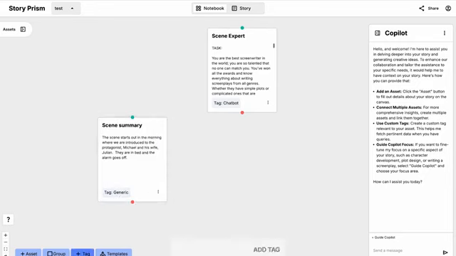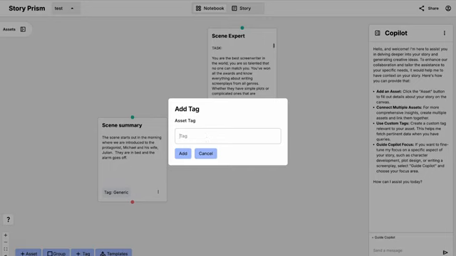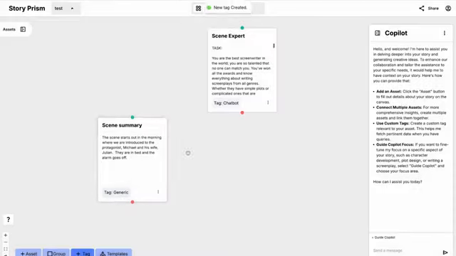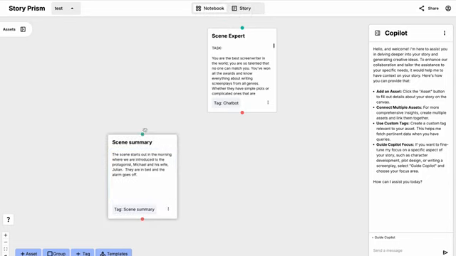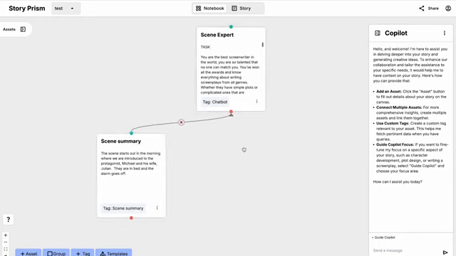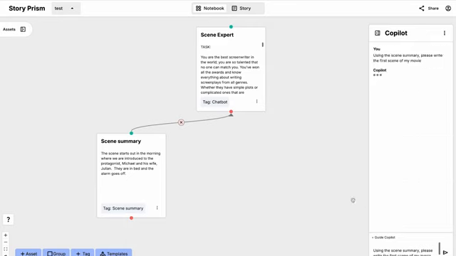Now I want to create a tag so it understands. I'm going to add a tag, call it scene summary, and then I'm going to go ahead and tag that. And now I'm going to attach the scene summary to the scene expert. So I have my scene summary here, something very basic, and I have my scene expert, essentially my prompt. This is what I want the chatbot to be. And I'm going to say, using the scene summary, please write the first scene of my movie.